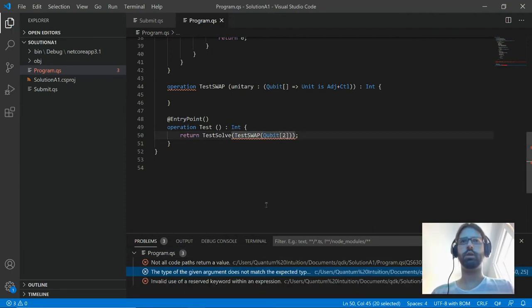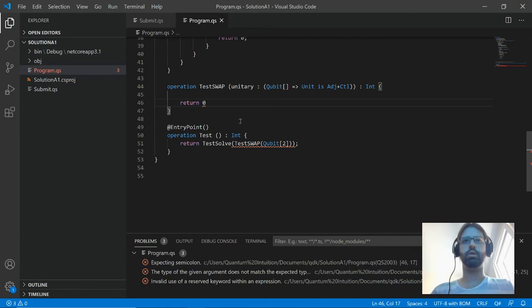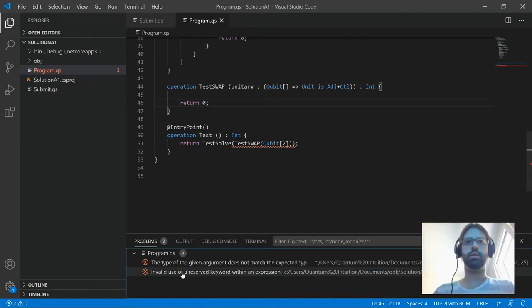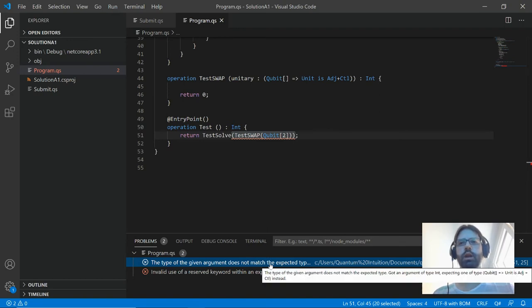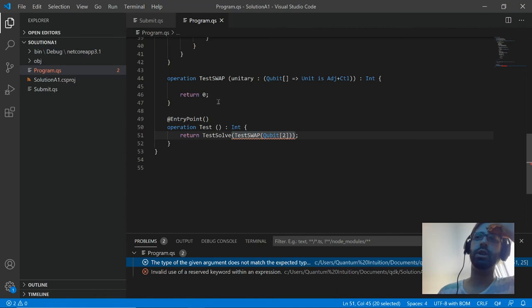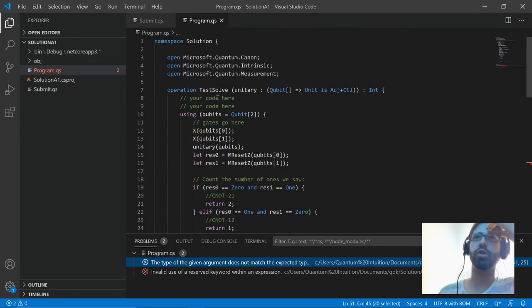Why is it not? Why is it complaining about this? The type of given arguments does not match the expected type. Got an argument of type int, expecting one of... this returns the unitary in that way. So if I'm using that as a parameter, it should return a unitary, it should return a function that does this.